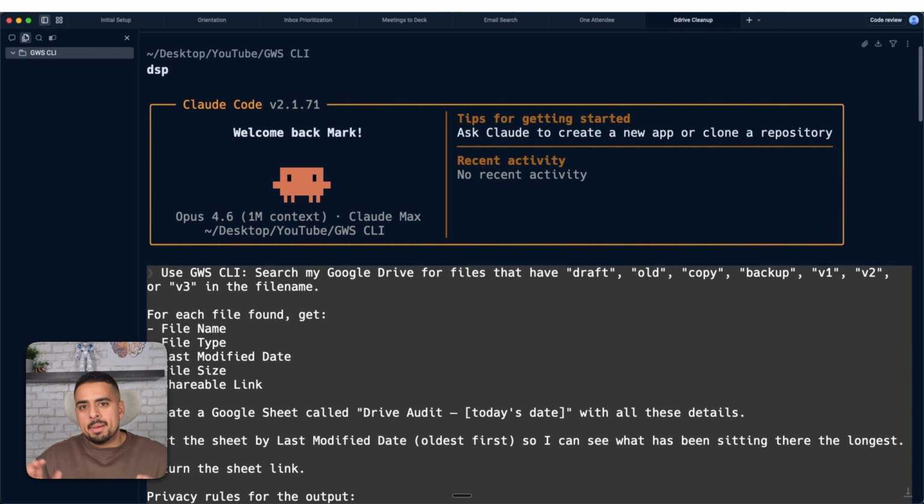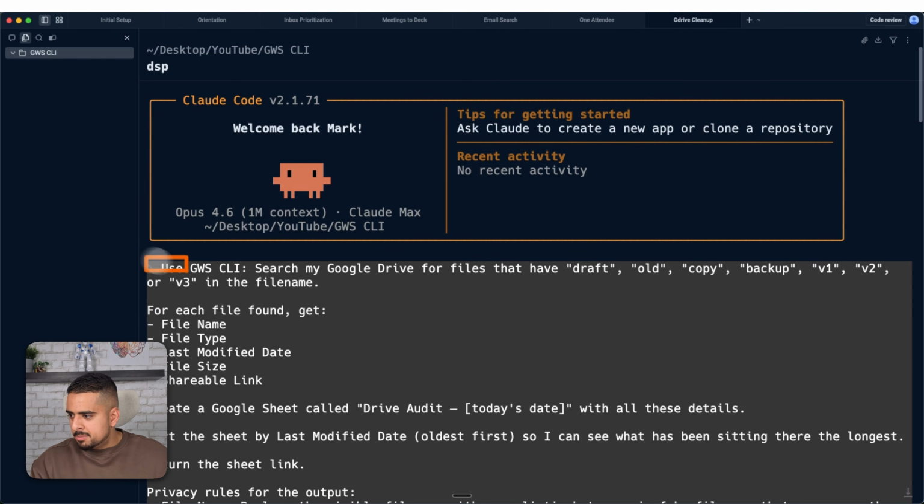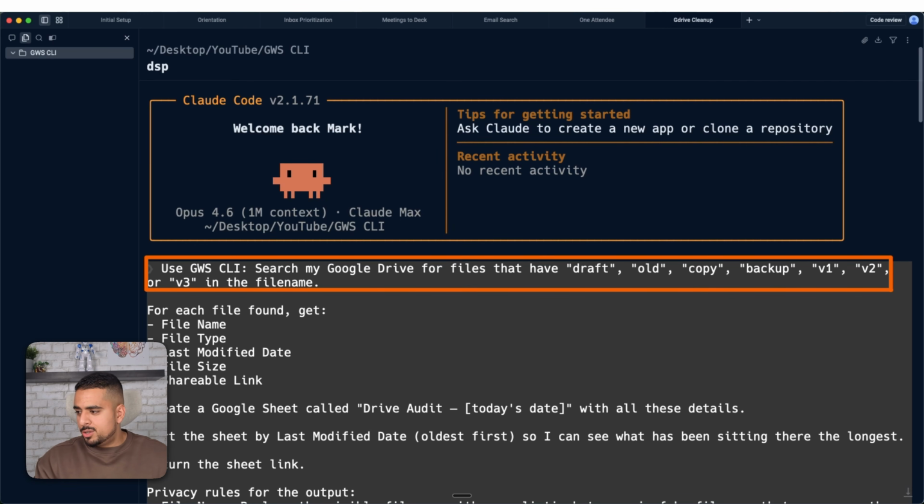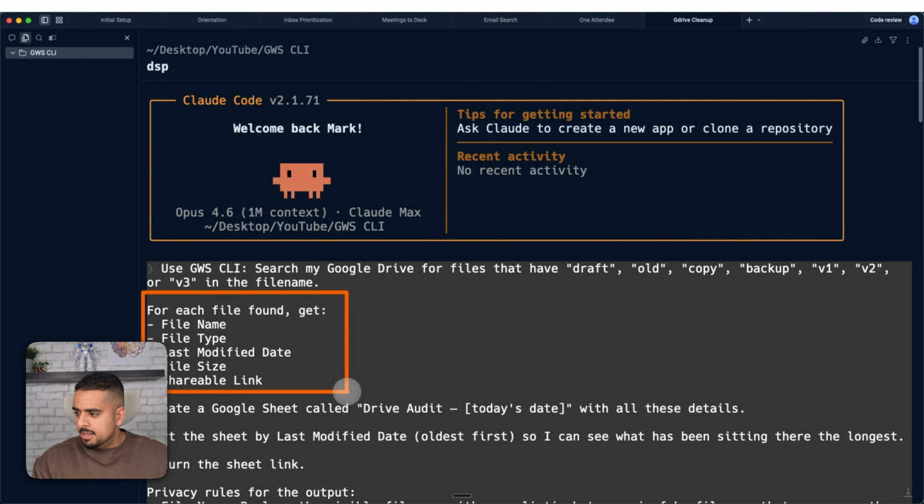And I've saved the best use case for last, because if your Google Drive looks anything like my company's or my personal, then this might be helpful. So this prompt says, search my Google Drive for files that have draft, old, copy, backup, V1 or V2 or V3, or in my case, Final 1, Final 2, Final Infinity. And for each file, get the file name, file type, last modified date, file size, shareable link, and then create a Google Sheet called Drive Audit.